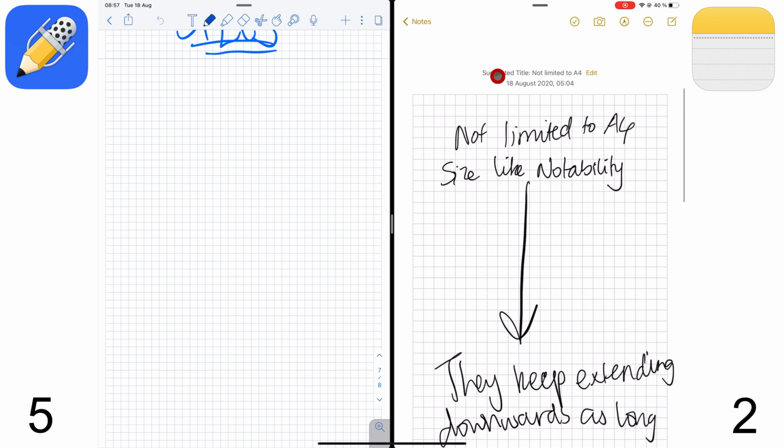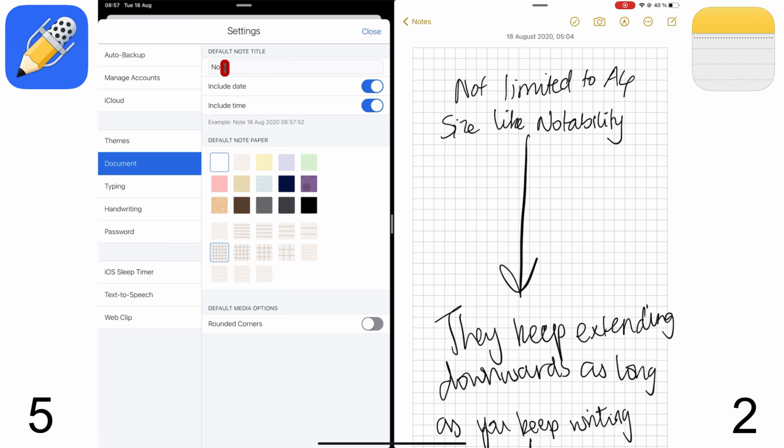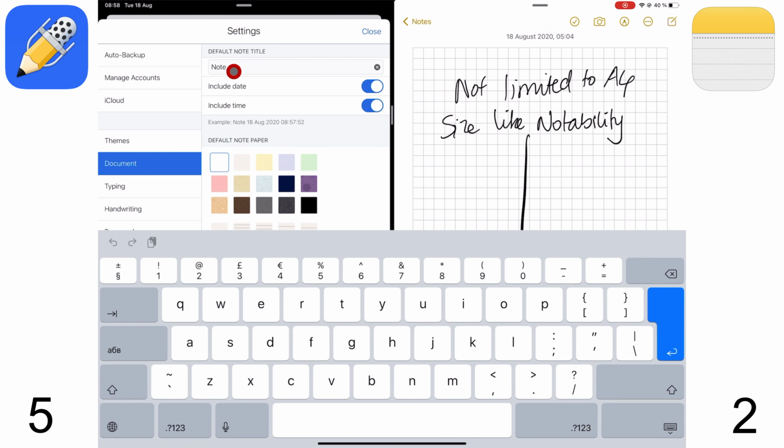Apple Notes automatically generates a title for your notebook from the first words you write in your notes, whether they're handwritten or typed. You can edit the title if you're not happy with it, of course. In Notability, you can set a default note title for your notebooks. All the notebooks you create will be named the same, with the option to include date and time.